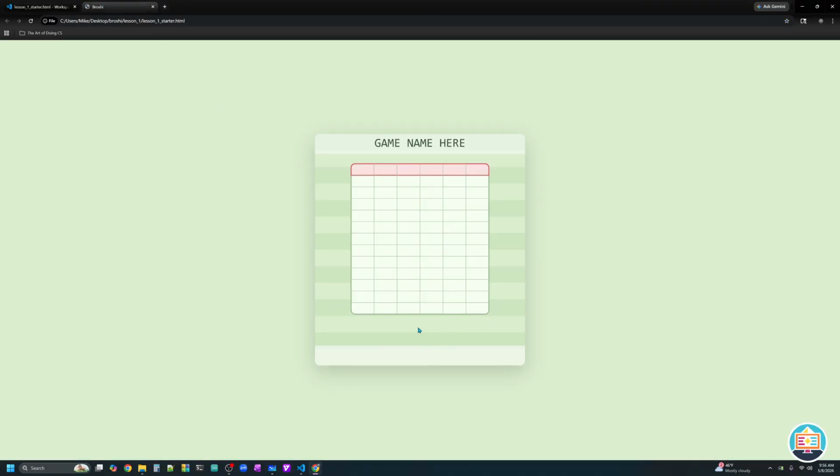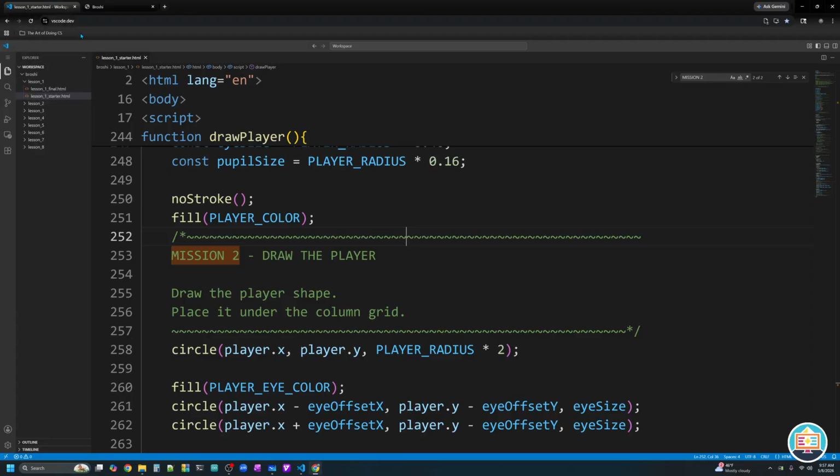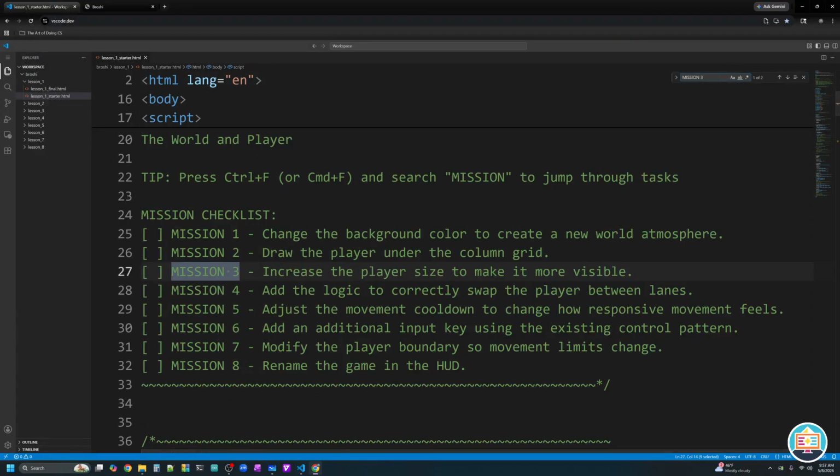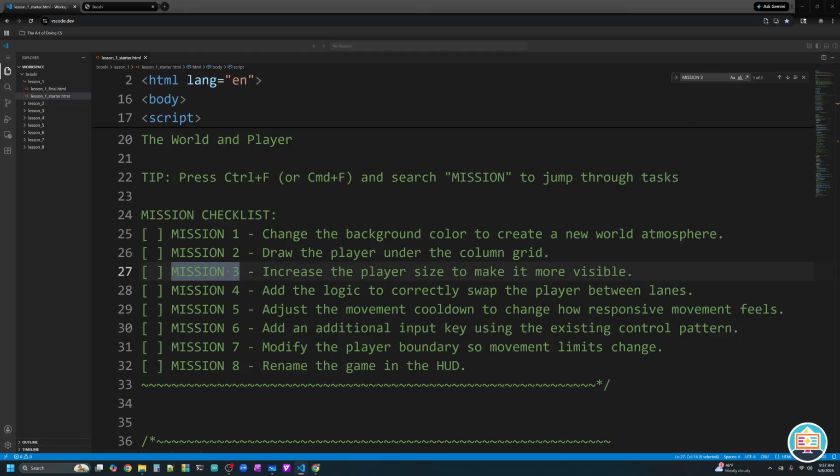Let's refresh our game and see this circle appear on the screen. Hey, there's our little Broshi. He's so cute. He's way too small though. I can barely make out any of the details on him. So let's go see what mission 3 has us do. Mission 3 tells us we gotta fix the size of Broshi to make him more visible.